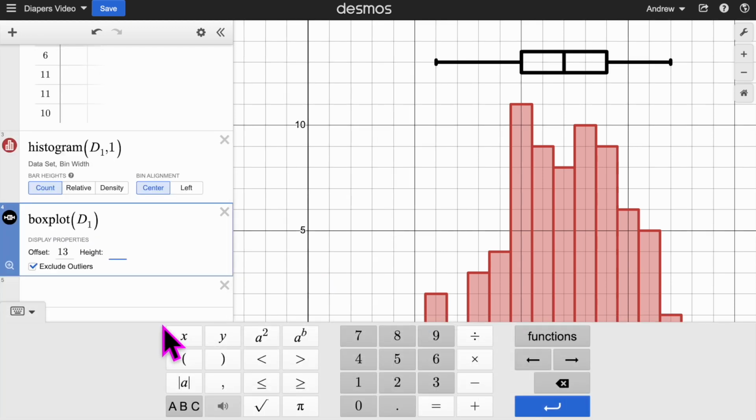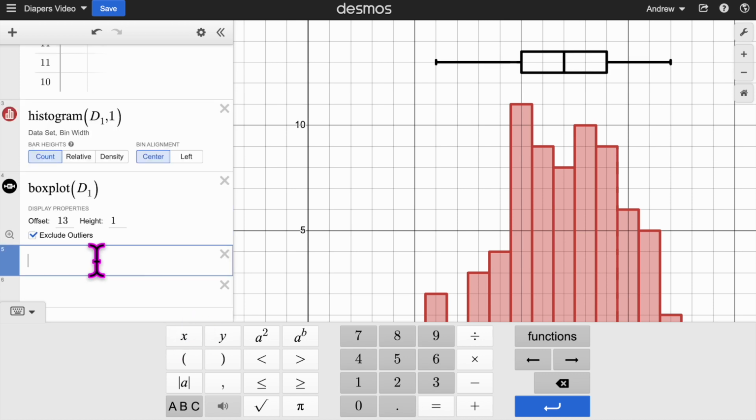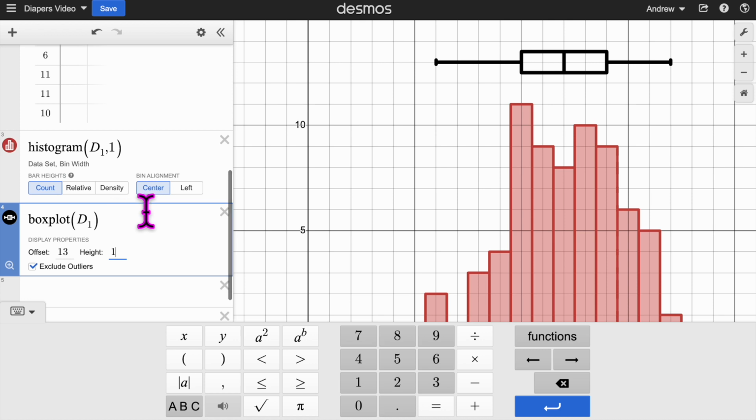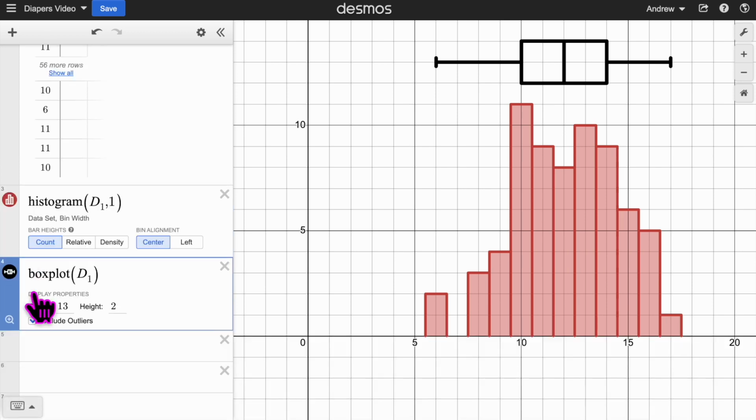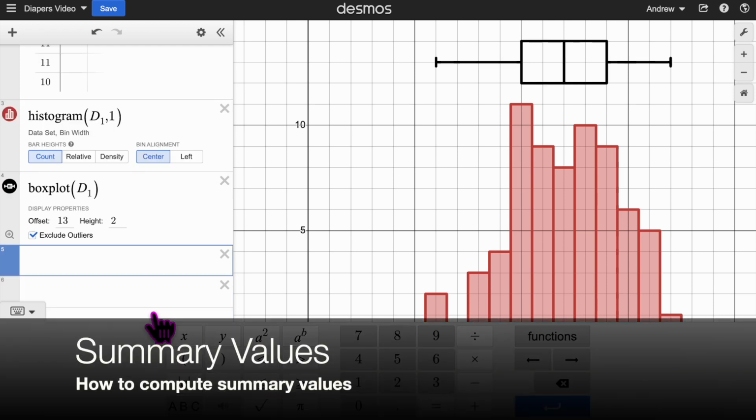Height just changes the width of the box. So if I wanted to make sure that it was nice within the grid, we can do that and change that however you deem appropriate. I would always make sure that the exclude outliers box is checked, because if there are any outliers, we would see them then. The next thing we're going to do is pull up the statistics.